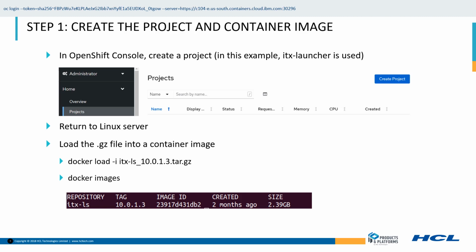The first step is to verify that you have access to OPENSHIFT or other Kubernetes service. Create a project called ITX Launcher. Although you can call it anything you want, the example in this presentation refers the project as ITX Launcher. After you have created the project, return to your Linux server. To create a container image from the compressed file, use the docker load command. To make sure the image has been created, use the docker images command.